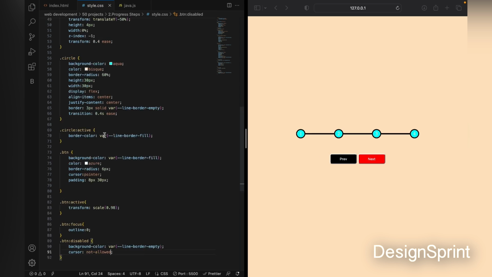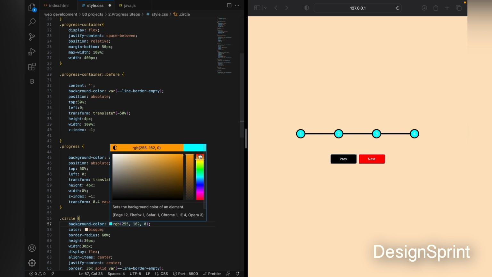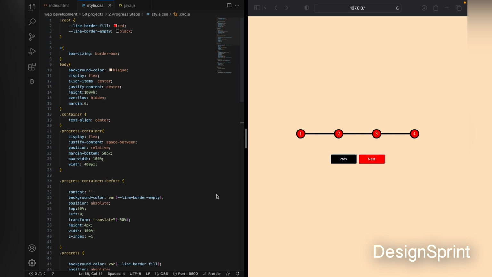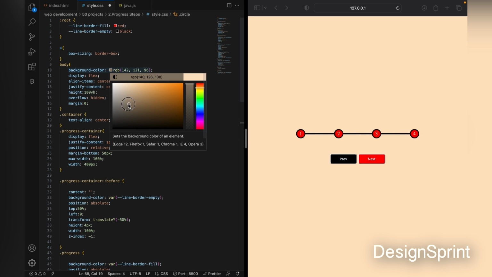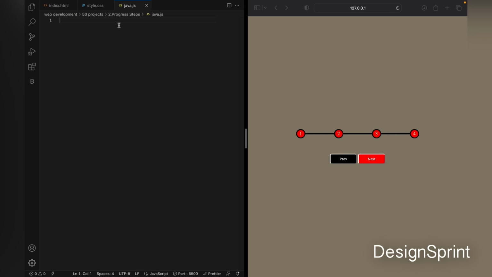Save, and it should look like this. The colors are a bit different, so I'm gonna go ahead and make changes. Let's see which one looks better. Okay, this looks better. Background, let's make the changes. This is darker. Okay, so the next won't work because I need to work on the JavaScript, so let's do the JavaScript.